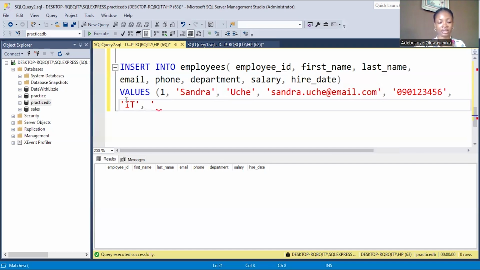Her salary is 250,000. Salary does not need to be in single quotes, because we want to be able to calculate that. It's a calculated field. Great. Then the hire date is 2023, 10. Okay, great, and we close this bracket and we're all done.